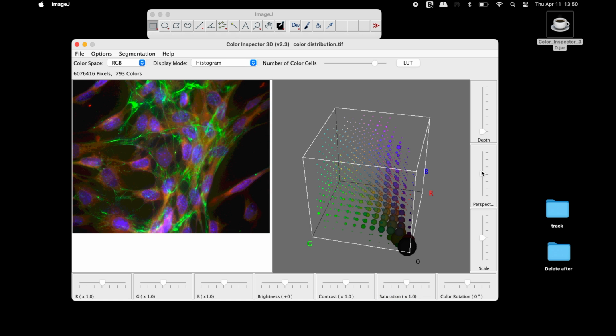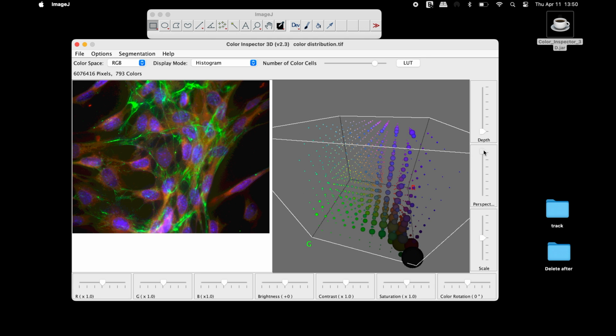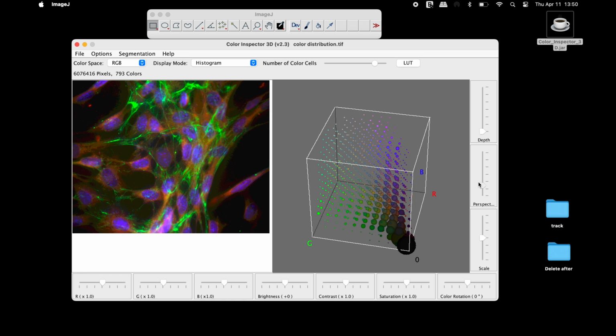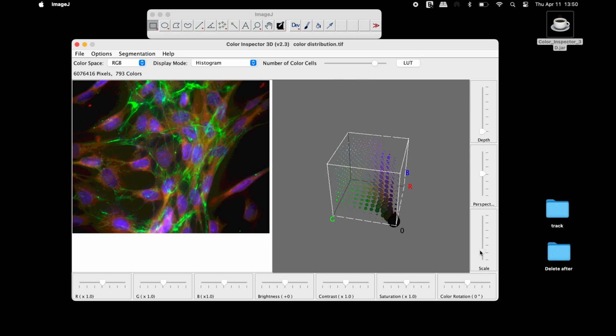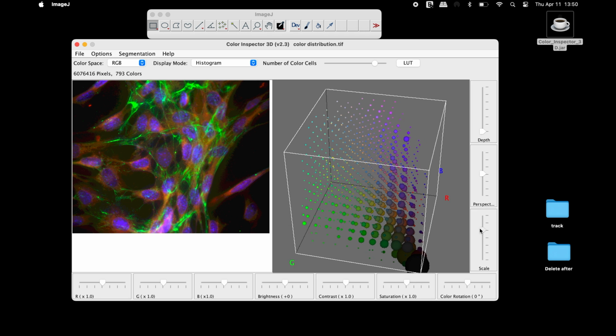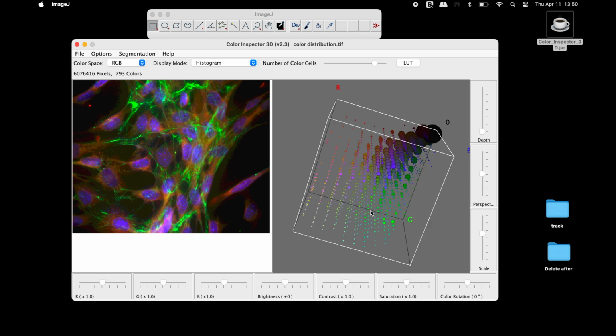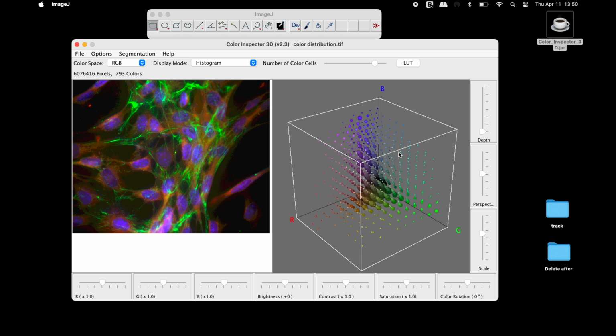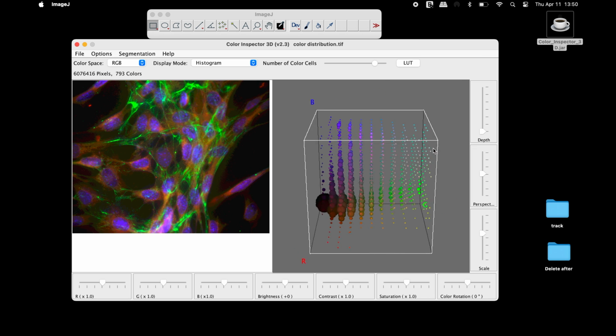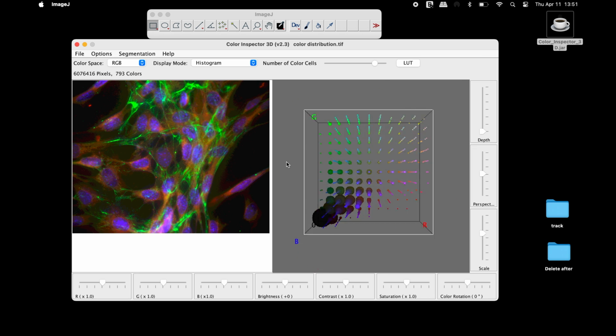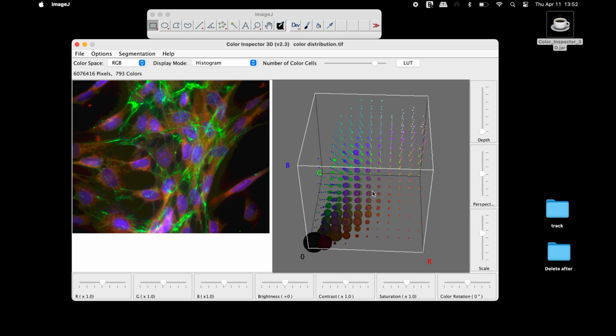Perspective determines how far away objects appear smaller, and closer objects appear larger. Scale determines the magnification of the distribution. Drag the mouse while pressing the Shift key to translate the 3D distribution. Double-clicking rotates the 3D distribution, which can be seen from above.